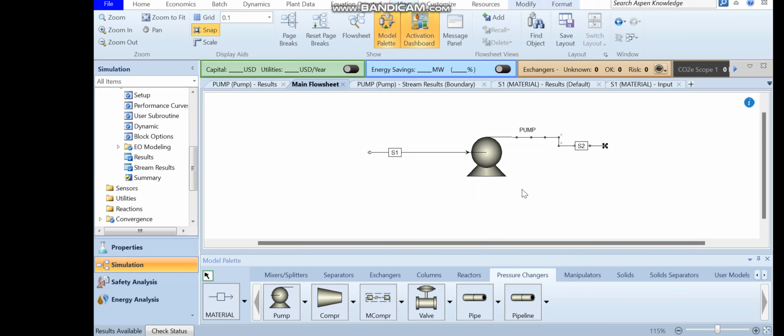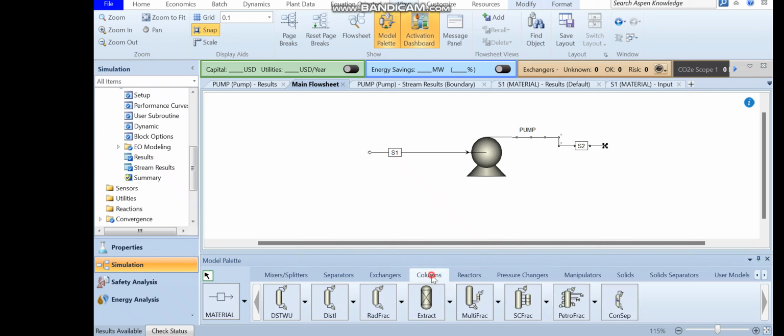So you know that distillation column, it should be available here in this column. So click on column, and here you can see a lot of columns. You can see this DSTWU. This is actually the Winn-Underwood-Gilliland method, shortcut distillation column. If you hover over it, it will tell you what this is. This is another shortcut distillation column. This is RadFrac. This is a rigorous model for distillation.